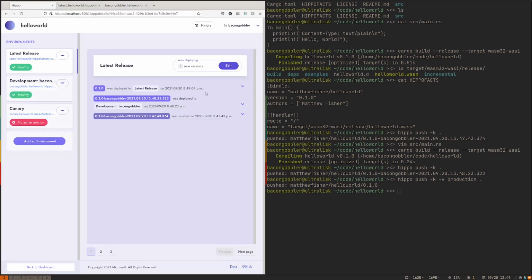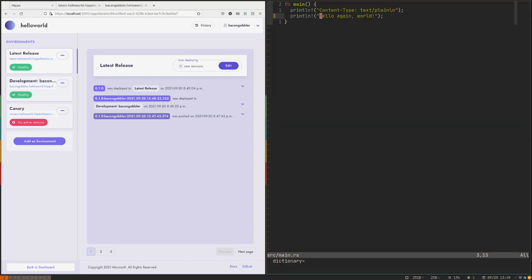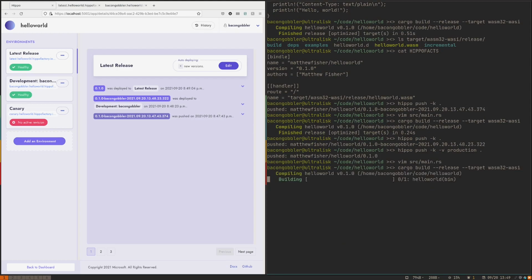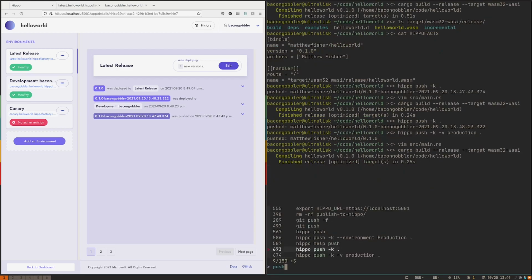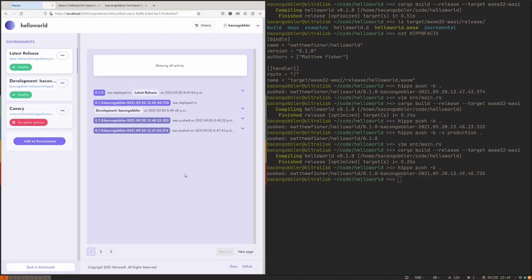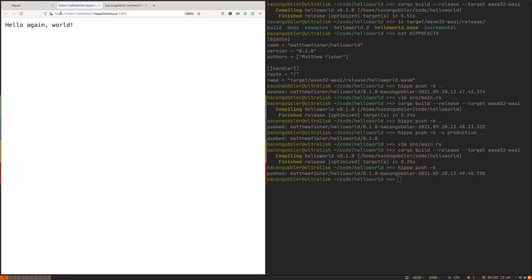Now to show that these are two identical WebAssembly modules but are on different channels, we'll change it one more time. And we'll say, instead of hello again, we'll say goodbye to our application. We will compile again and push, but this time we'll push to development. So again, we get another pre-release version. If we refresh, we can see that it was published to the development. This is the latest release, still showing hello again, and the new version is now showing goodbye.